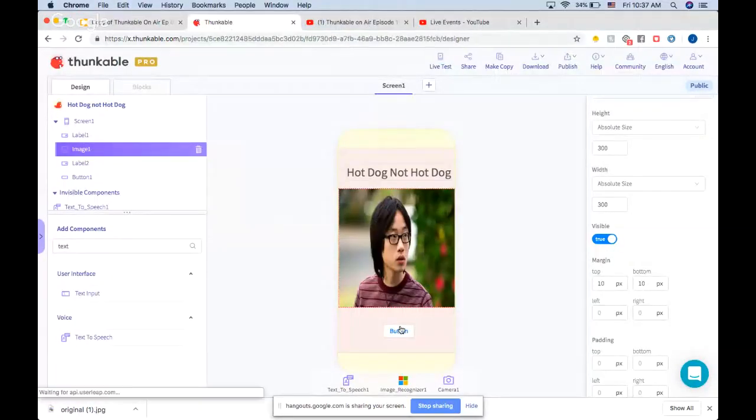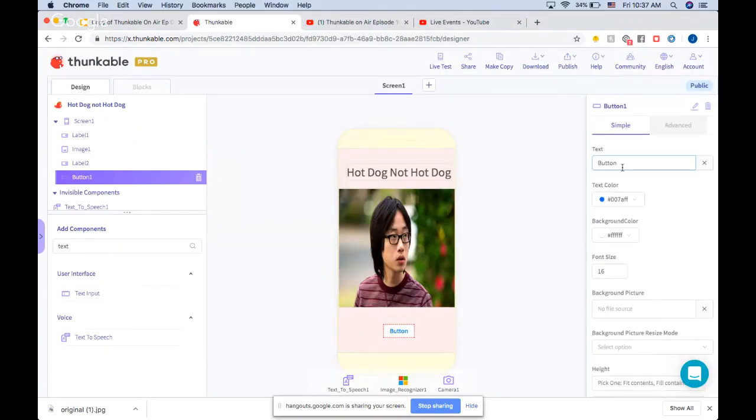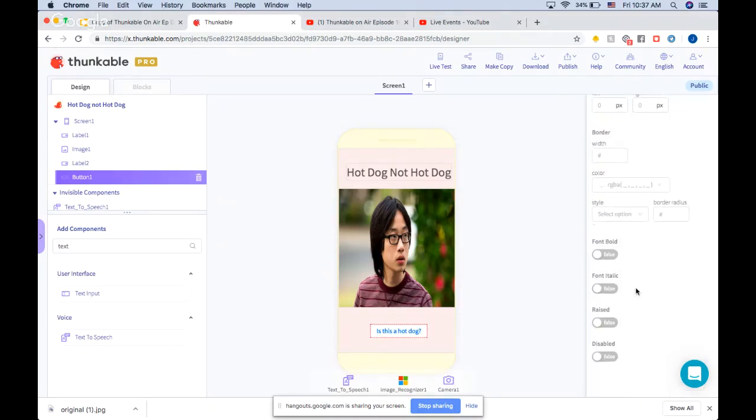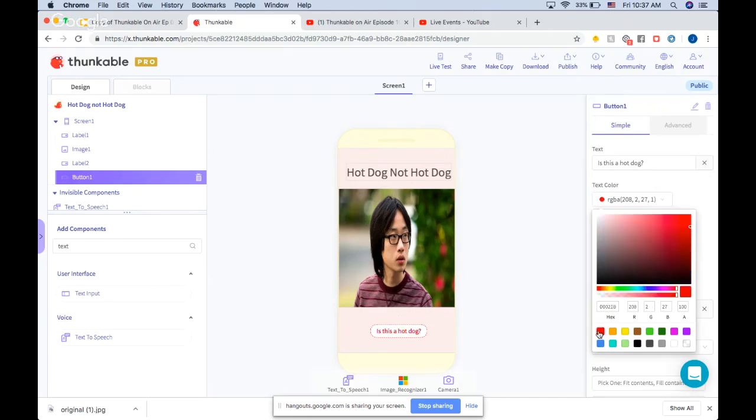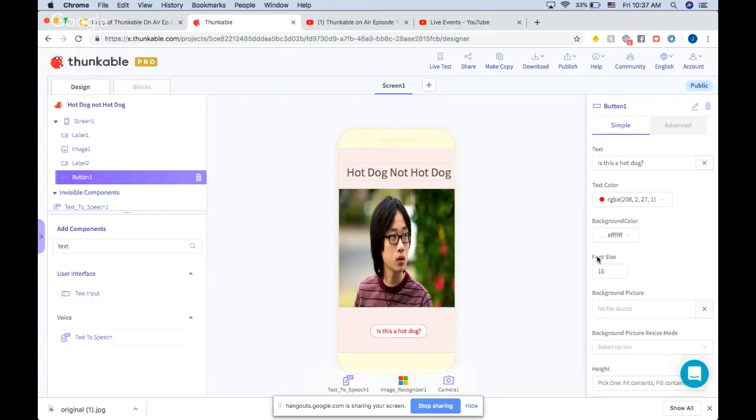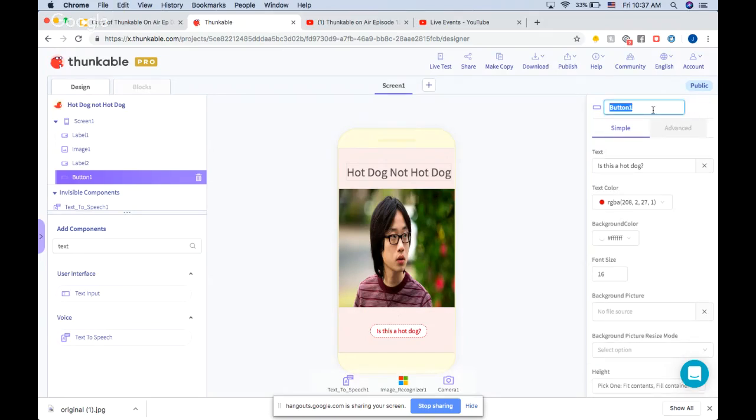We are going to change this button. We are going to change the text of the button to say, is this a hot dog? And we are going to make the button round by making the border radius 100. And we are going to set the text color to be red. There we go. And what else are we going to do? Let's just change the name of the button. Let's say this is the hot dog, not hot dog button.